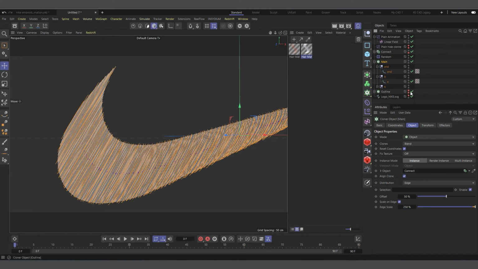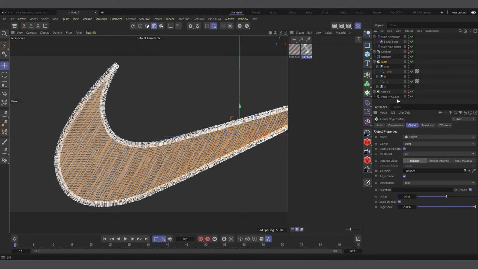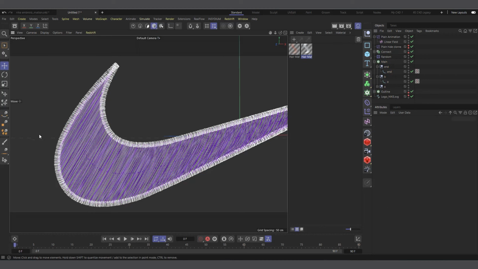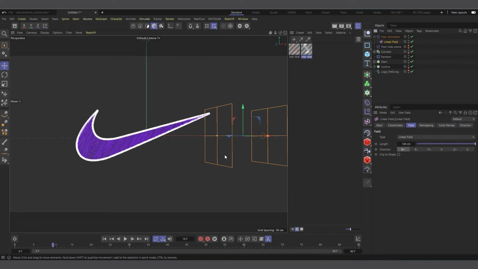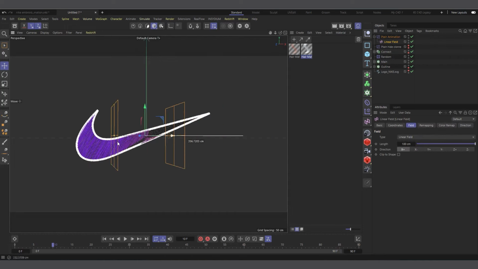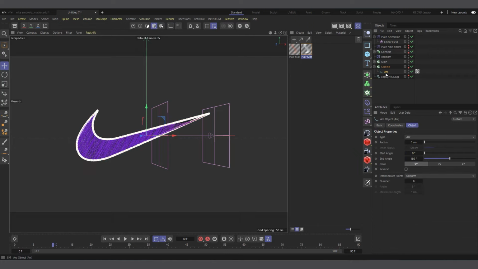And now let's enable our outline as well. You can see it fits perfectly. So now if we hit play, let's see what else? Oh, no, we've not animated it. So if you select our linear field and move it, you can see it comes on basically. And you can use this same plane effector with this same strategy to affect our outline. So we can create 2 different states. So let's do the same thing.